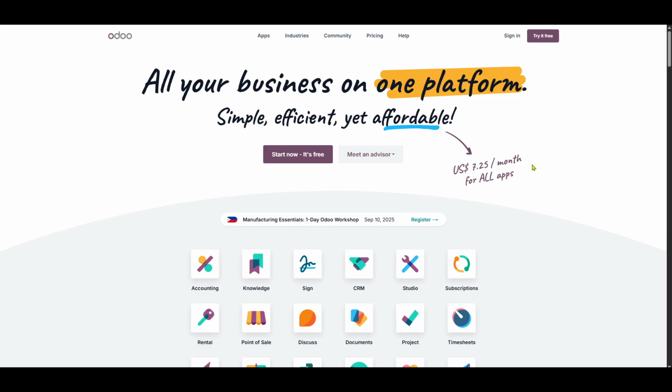First, begin by opening your preferred web browser and heading over to the Odoo website. This is the central hub for accessing the powerful suite of tools that Odoo has to offer. Once there, you'll need to sign into your account.